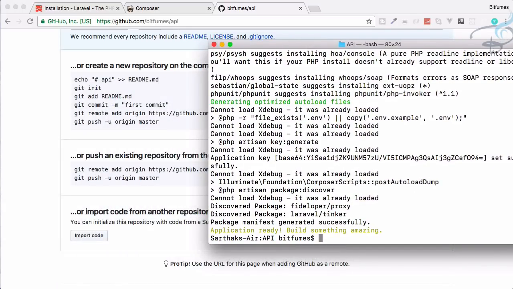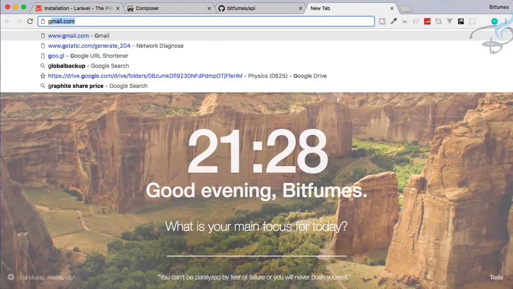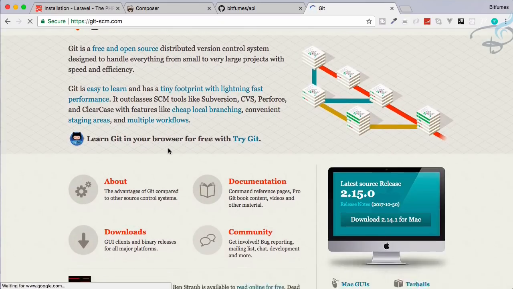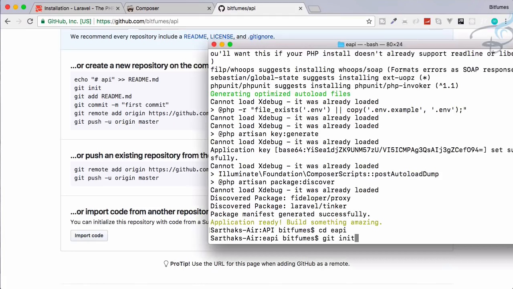Firstly, I will cd into that eAPI folder, and now I will say git init. Obviously you have git installed. If you want to follow me on the GitHub system, then you have to go to git-scm.com. Go to git, then you can download it according to your machine, whether Windows or Mac, everything is available here. That's great. So let's go here, git init, that's okay.